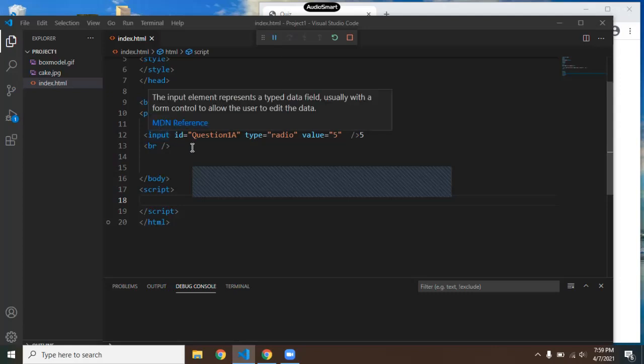So I have this input element, okay? The input element is self-closing, all right? I gave it an ID, I gave it a type equals radio, and I gave it a value of 5. All right, so we know what ID is, okay? That's the identification of the element. Type equals radio.